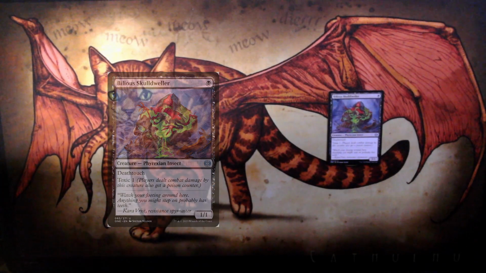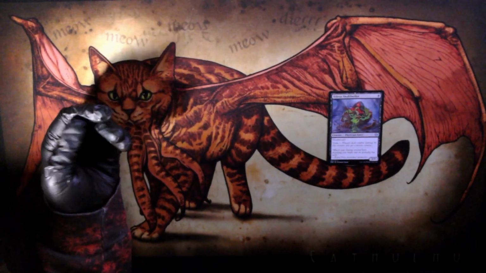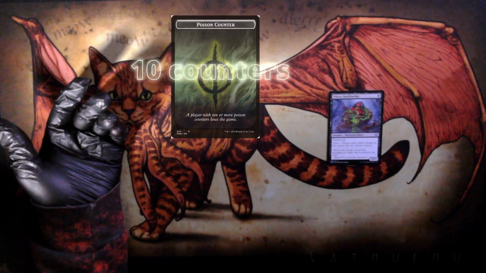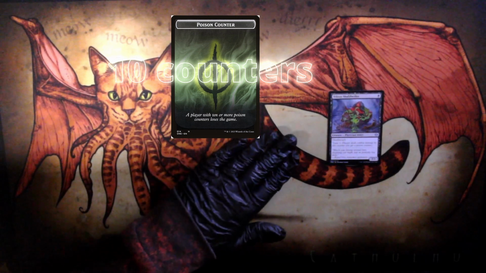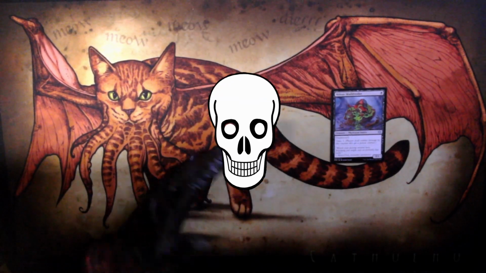Does it slowly drain your life? Poison is a lot simpler actually. If a player finds themselves with 10 poison, for example, if I were able to hit someone with this Bilious Skull Dweller 10 times, they would immediately lose the game.